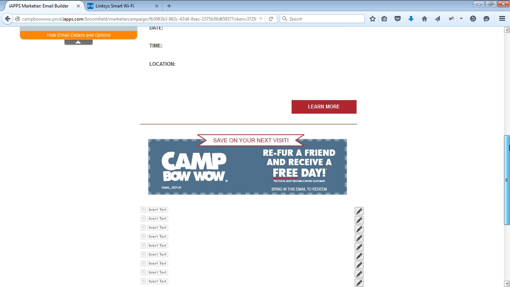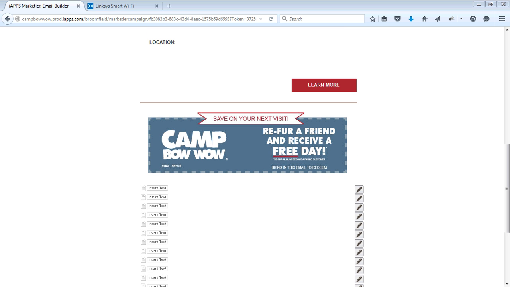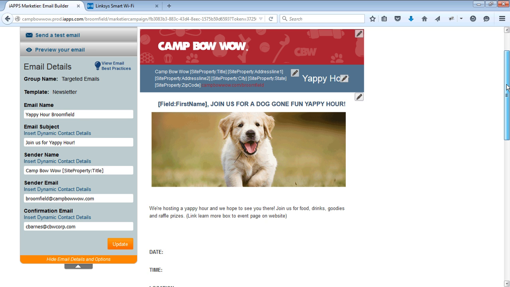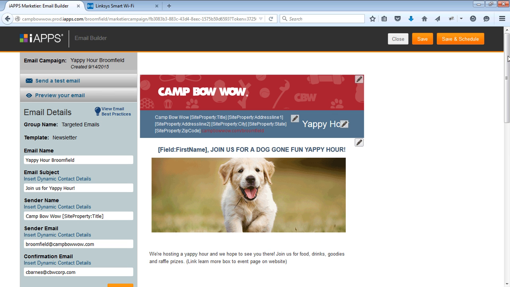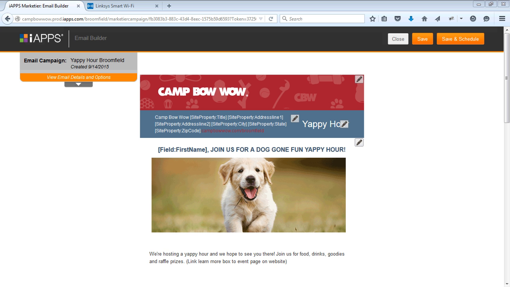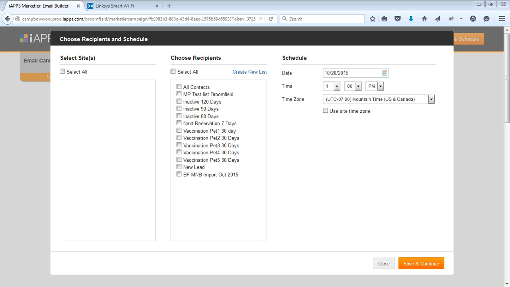So after you click Save, you're going to be able to begin to schedule your email to go out. To schedule it, you're going to click Save and Schedule. First, choose recipients. These are all your different contact lists. And you'd be able to choose a list of recipients. Being that this isn't about vaccinations or reservations, this is just general yappy hour, you might want it to go to all your contacts. Next, you would choose to schedule a date and time that you want the email to go out. And then finally, you would publish it.